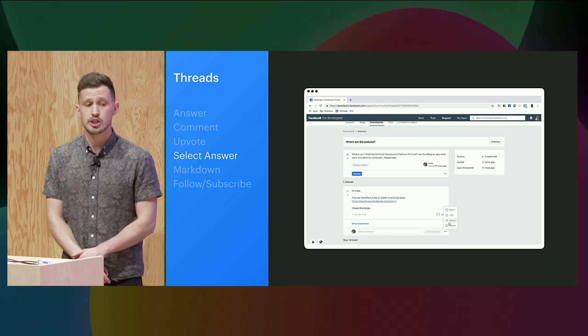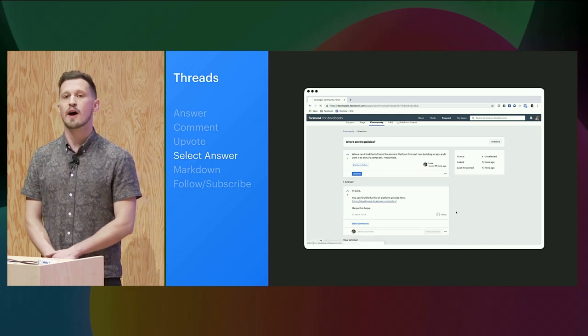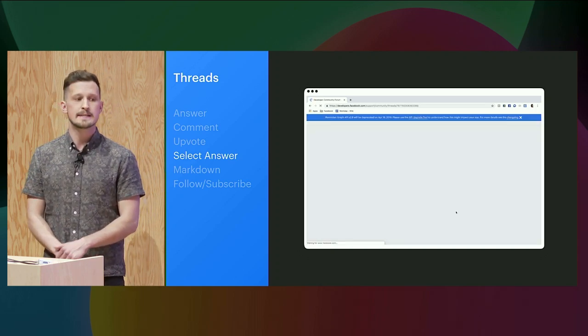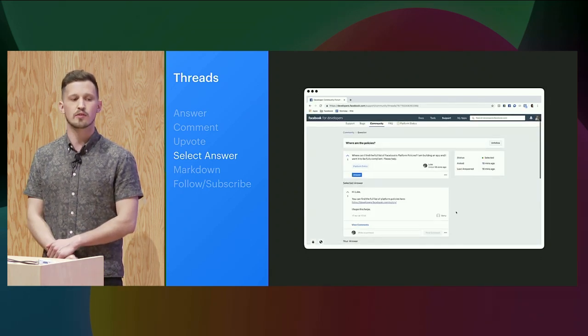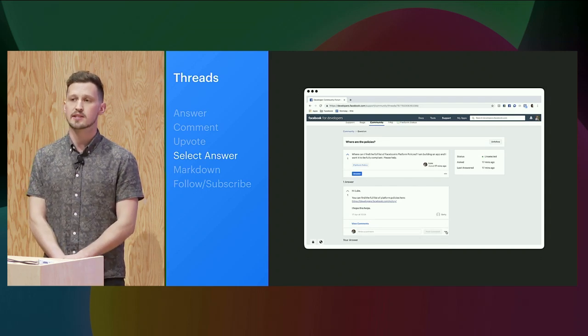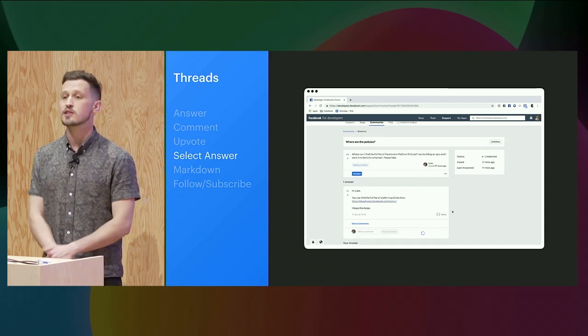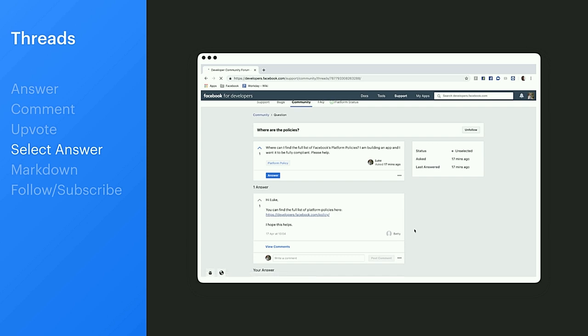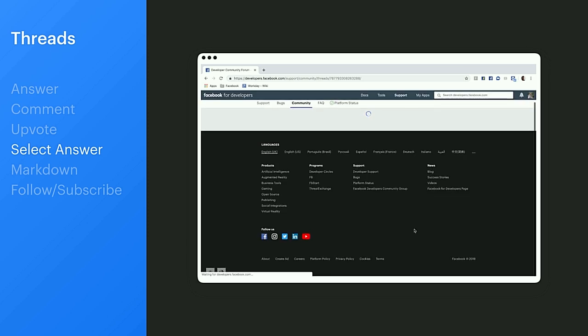If you've asked a question and somebody has provided a working answer which has unblocked you or otherwise solved your problem, then recognize them and select that answer, which will pin it to the top of the thread and allow others to see it as the top solution.